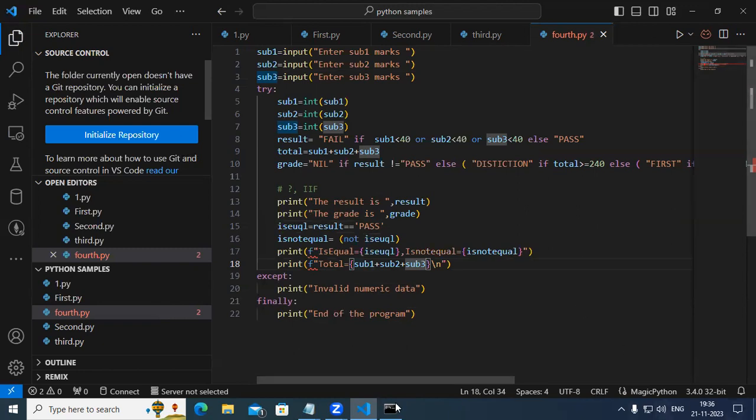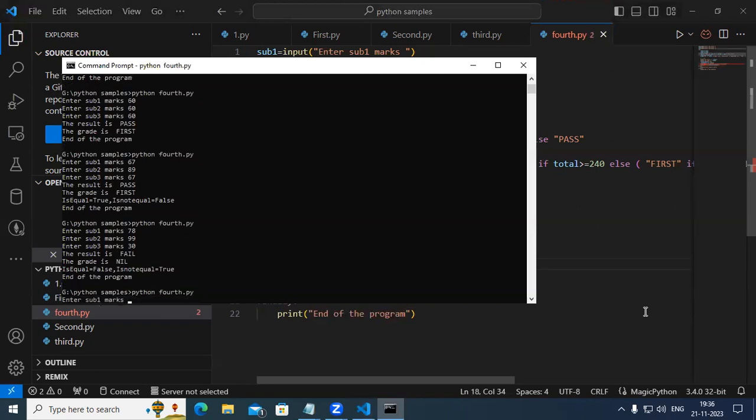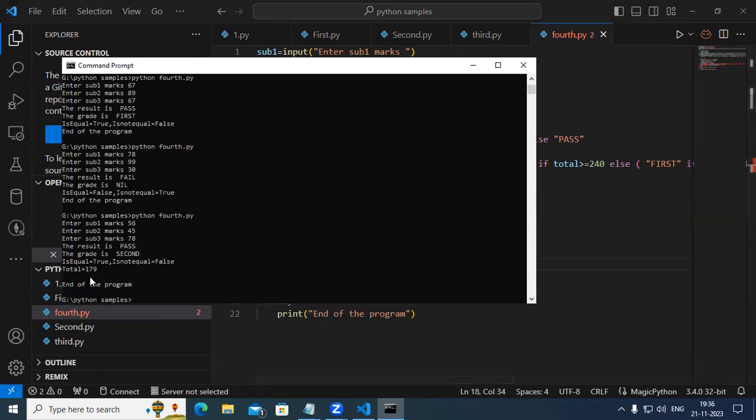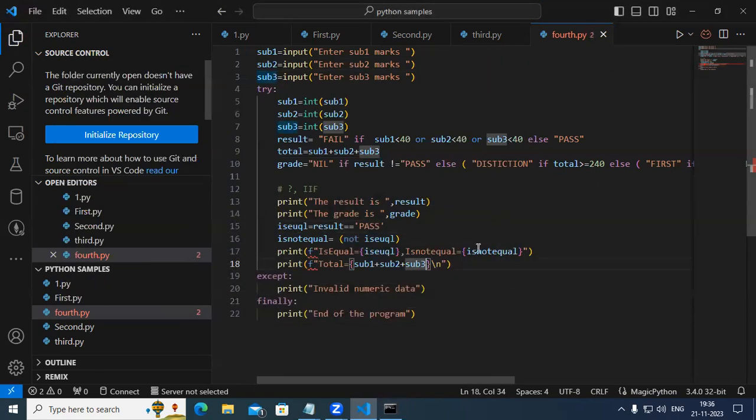Now let us run this. What result do we get? See here. Marks 56, then 45, 78. In such cases, the total is printed as 179. So within the string, we are embedding this. This is called template strings. And this is an f-string. This is quite fast when compared with the other printing mechanisms.